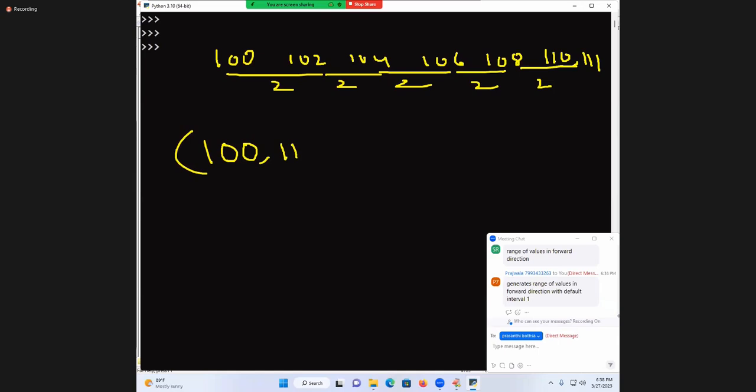So I will write what here? 111. So remember that. I don't want 111, but I want to write it. 111 minus 1 only it will apply. What is that step, students? 2. What is this 100? Begin. What is this 111? What is this called? Step. First, what value will come? 100. Next what value will come?